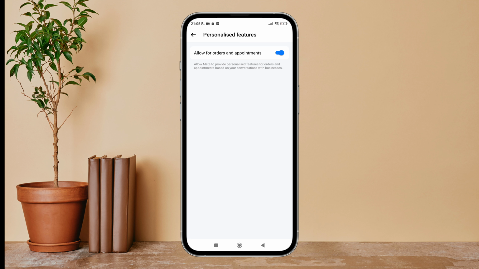Next, you can see the option of allow for orders and appointments. Turn off it by tapping on it. So, this is how you can turn off allow for orders and appointments on Messenger.